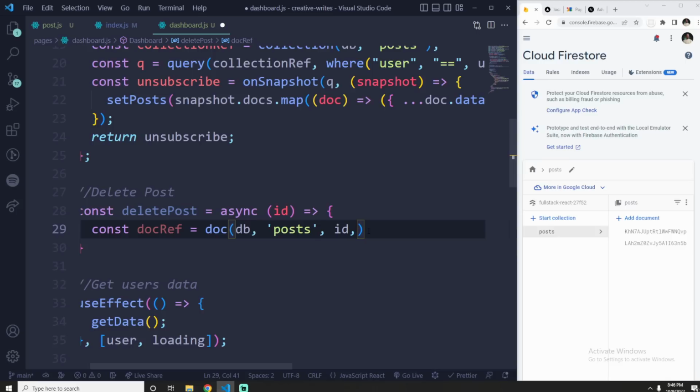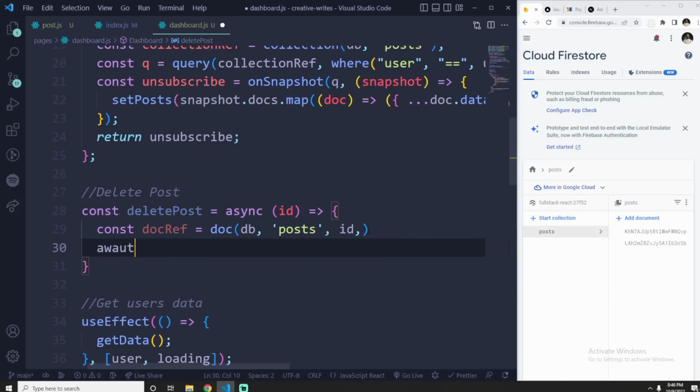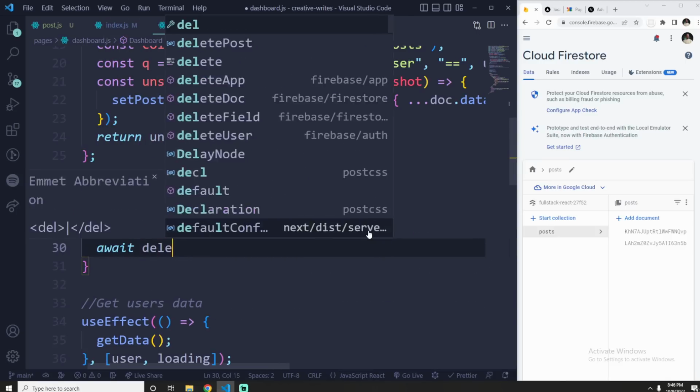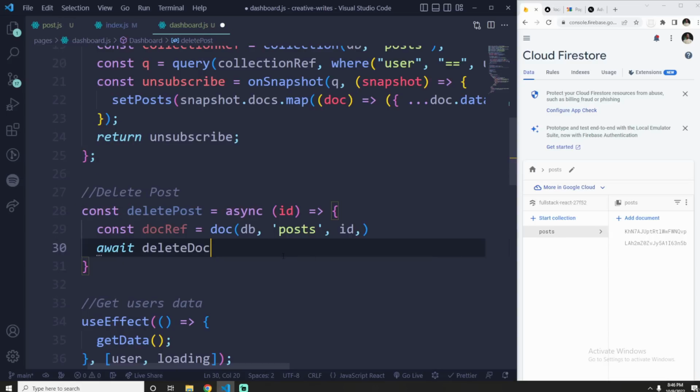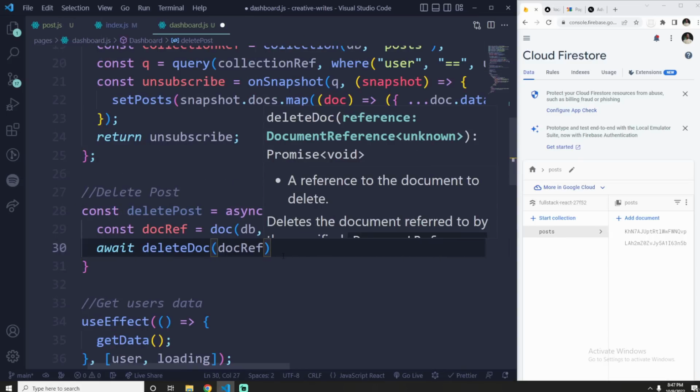Okay, and then all we need to do is say await deleteDoc. So we import this from Firestore as well. And then we just pass in the document reference.